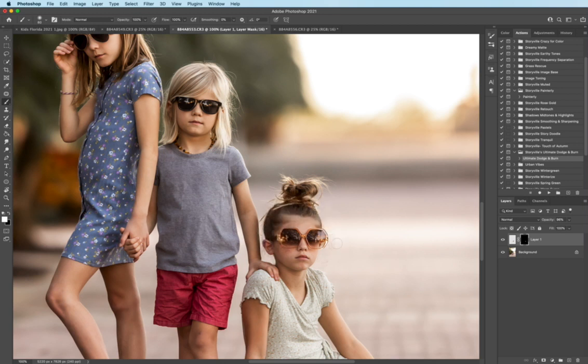It's like magic, right? Here we go. And now she's actually looking at me. And then I like to go back over it with a black brush. As you can see, there's a little bit of her shirt there that I want to get rid of.